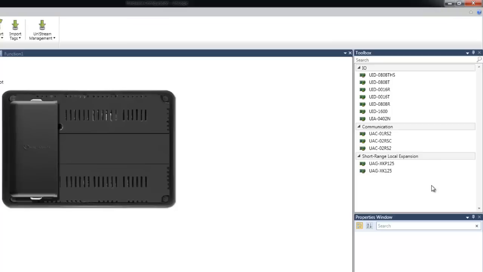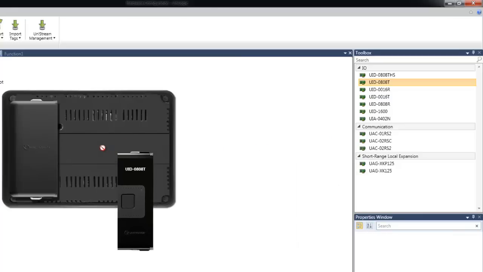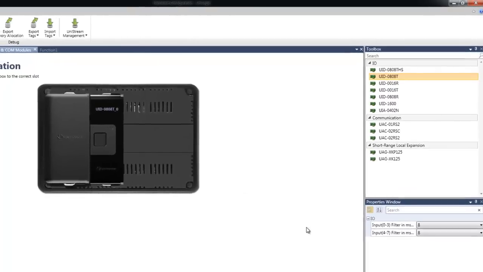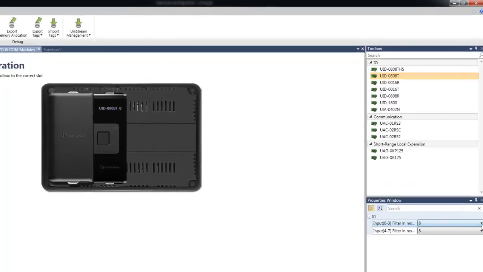Let's add the IO UID 0808T, which includes 8 digital inputs and 8 transistor outputs. In the properties window, we can select a filtration rate for the digital inputs from 1 to 32 milliseconds for the two groups of the inputs.